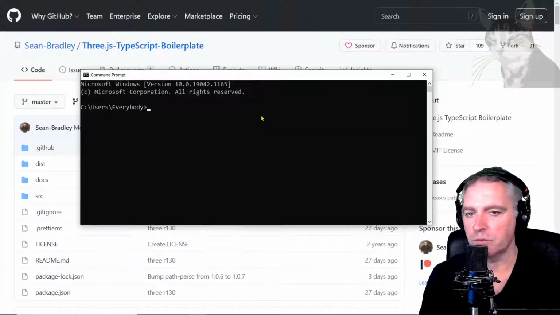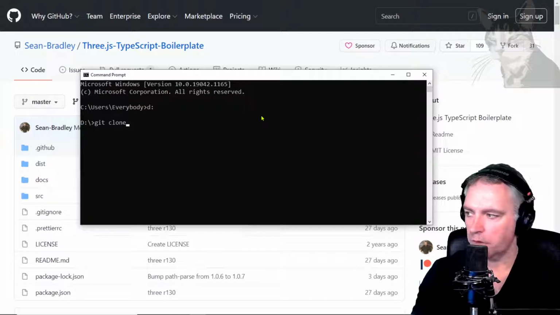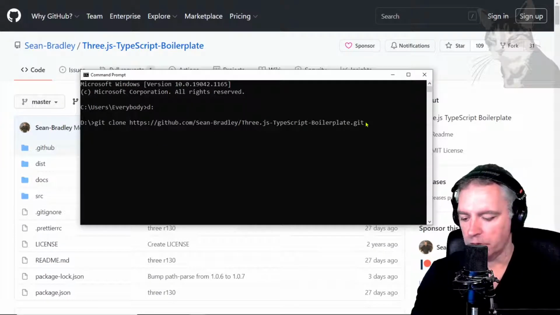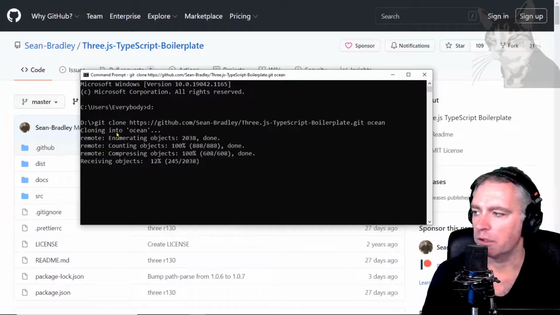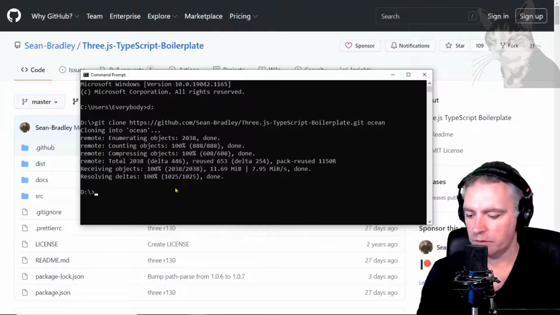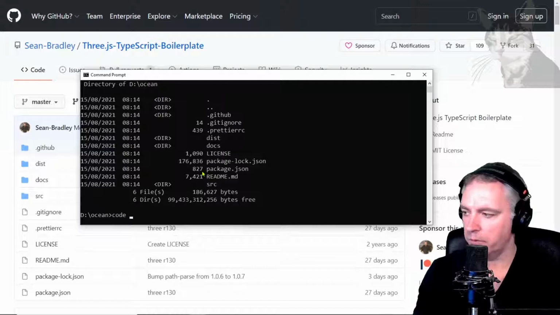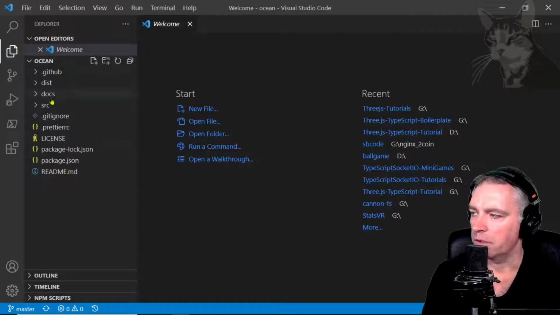Okay, open up a terminal, switch to a folder or drive that you want to work in. I'm going to use my D drive. I'm going to git clone, right click, so I paste the repository URL in, and I'm going to create a new folder called Ocean, like that. So cloning into Ocean. Okay, so cd Ocean and dir, and that is the boilerplate. So let's open that in code. So code space dot, like that, we'll open VS Code with the project being in that folder. So I can close that.